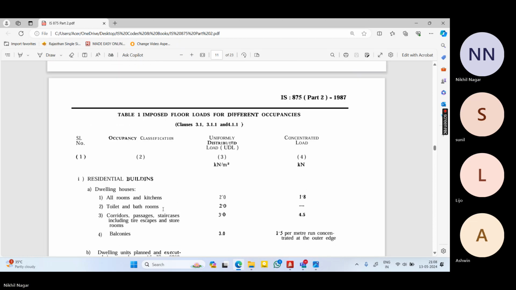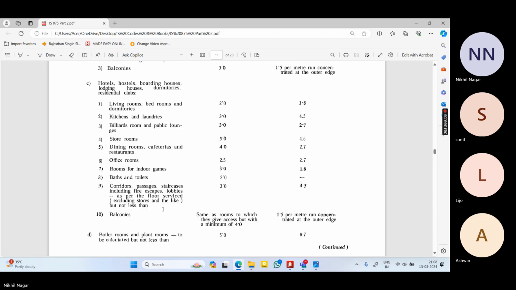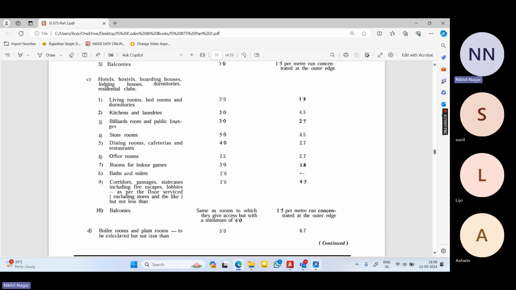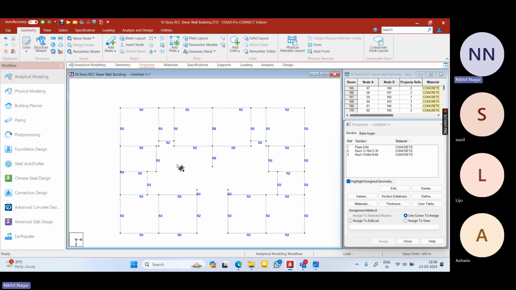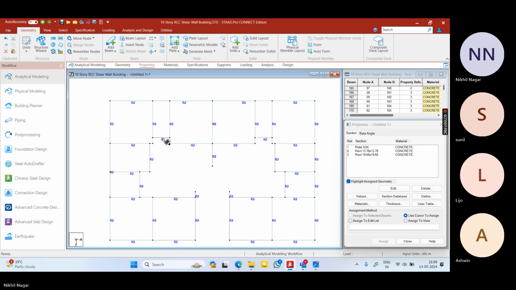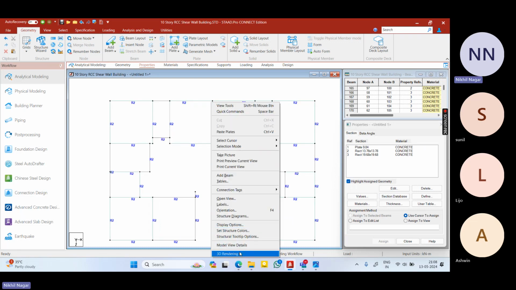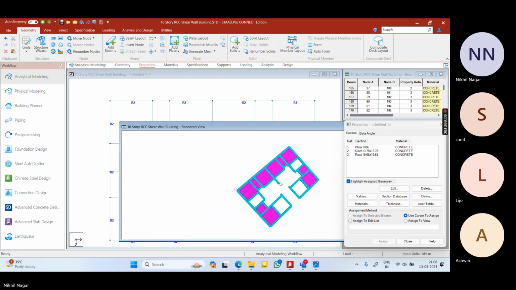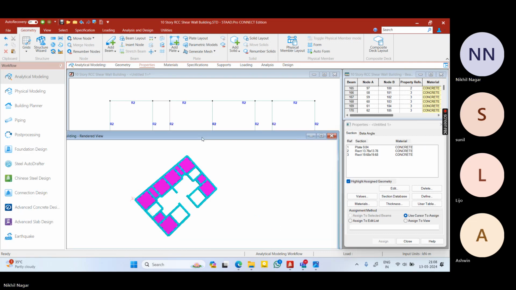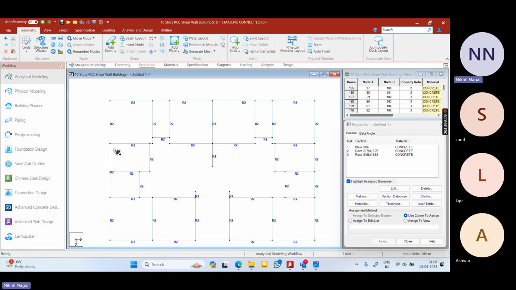Okay, yeah. So we make the plate first again. After that we assign the load. First we make the plates, and then after we assign the load in the load case details. So make the plates one by one. So if I right click and see 3D rendering, then this room is now remaining.